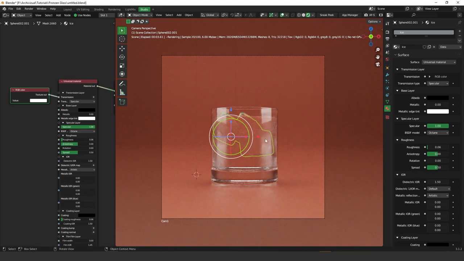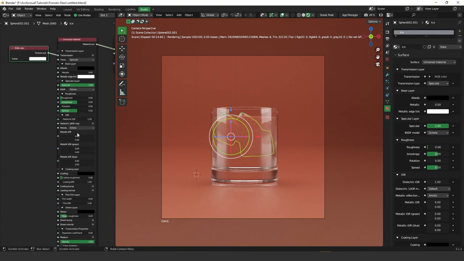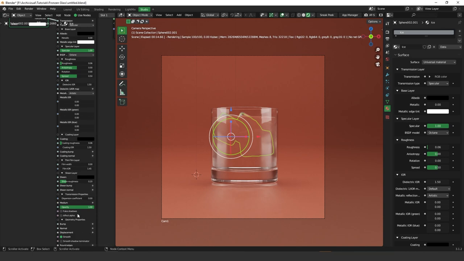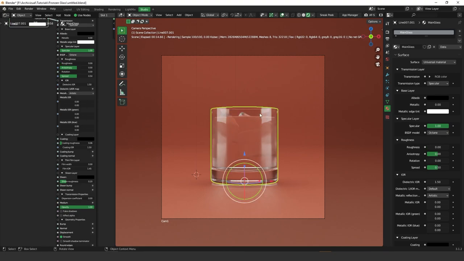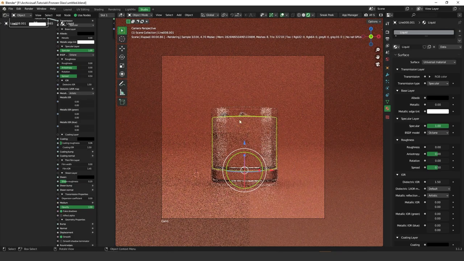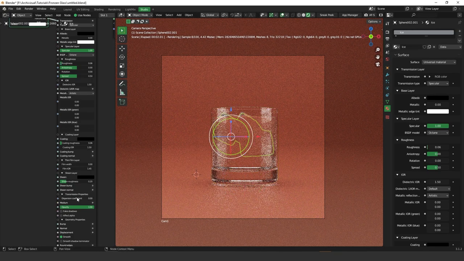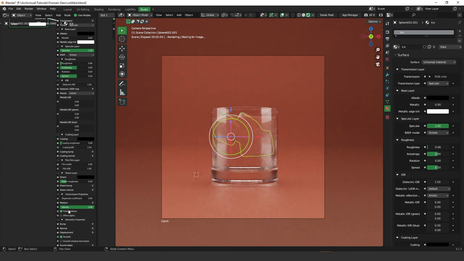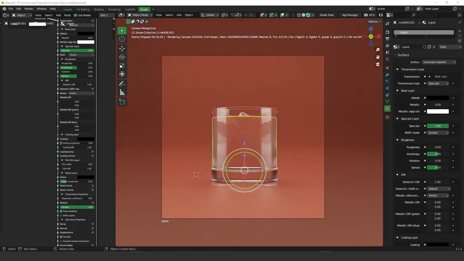Okay, so here we have a problem. The reason you're not seeing the ice inside the glass, inside the liquid, is because we have to activate fake shadows for all of these materials. Okay, so I'm going to select the first one and turn on fake shadows. So next one, fake shadows, and the next one, fake shadows. Okay, Jonathan, but I still can't see anything.